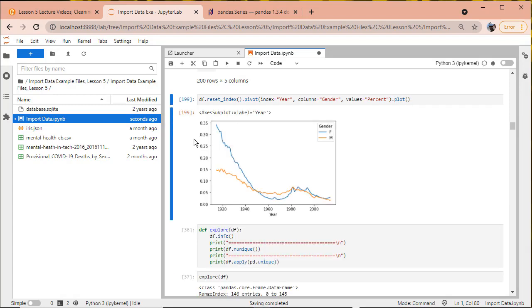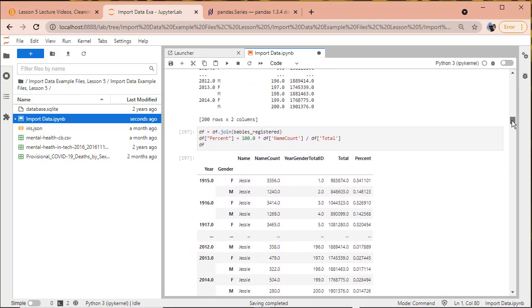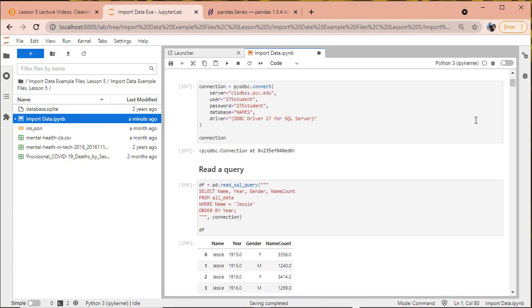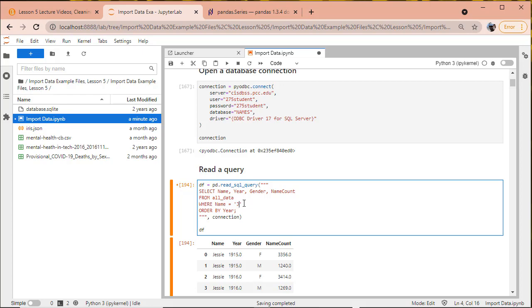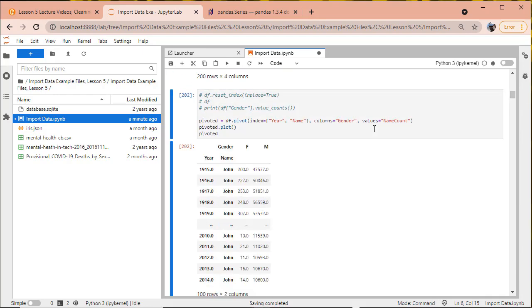Okay, and we see in the peak, 0.35% of female babies were named Jessie, and 0.15% of male babies were named Jessie. For a really popular name like John, let's see what we get. So I'm going to go up to here. Let's do John. And set the index, pivot.